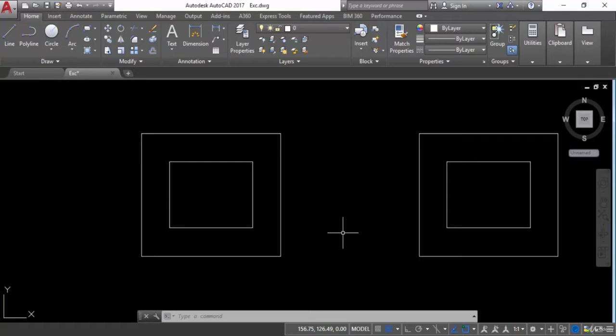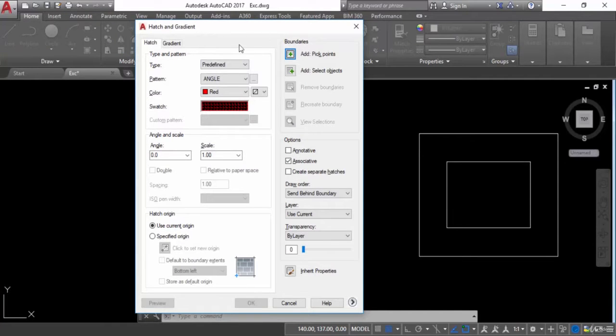So let's see what is Associate Hatch. For that I will apply Hatch in this object. I will activate the Hatch command. I will just type H and hit enter. Now this Hatch dialog box will appear in front of you.